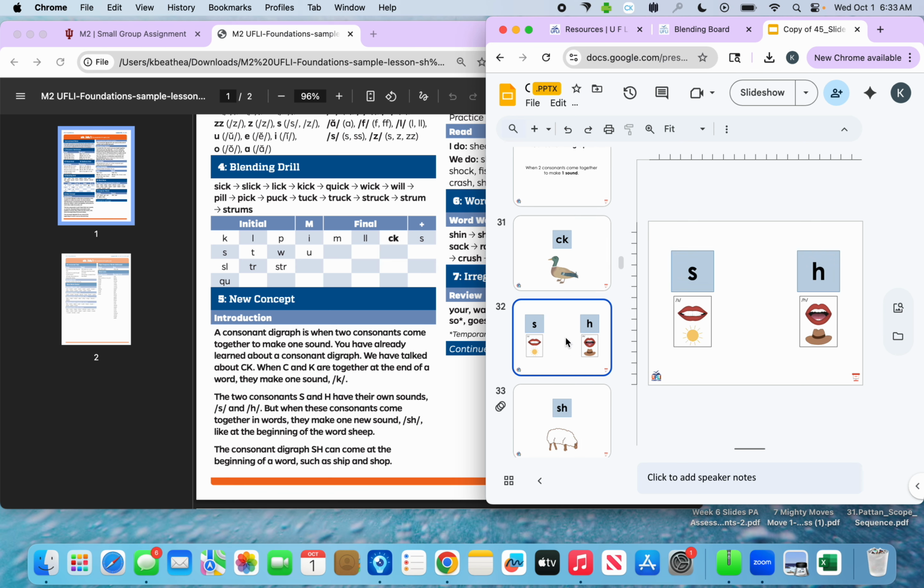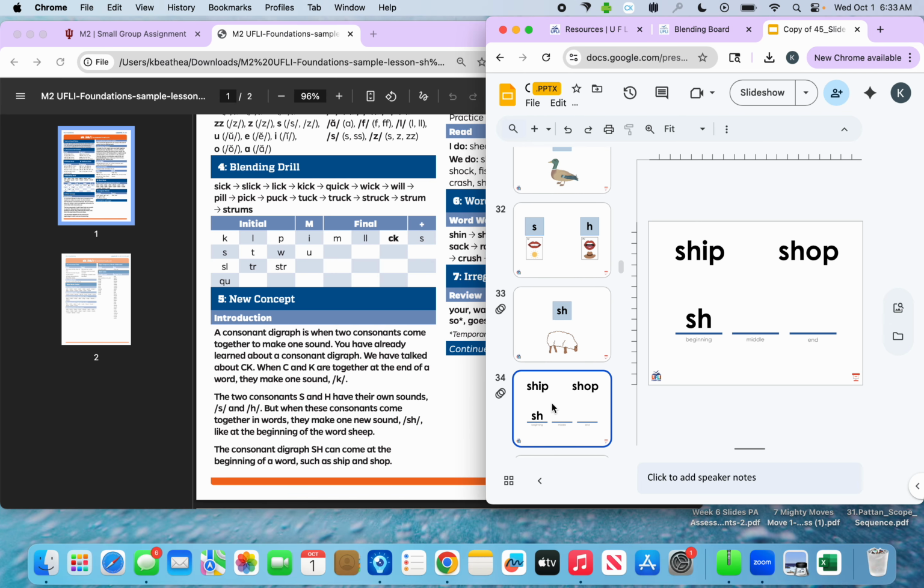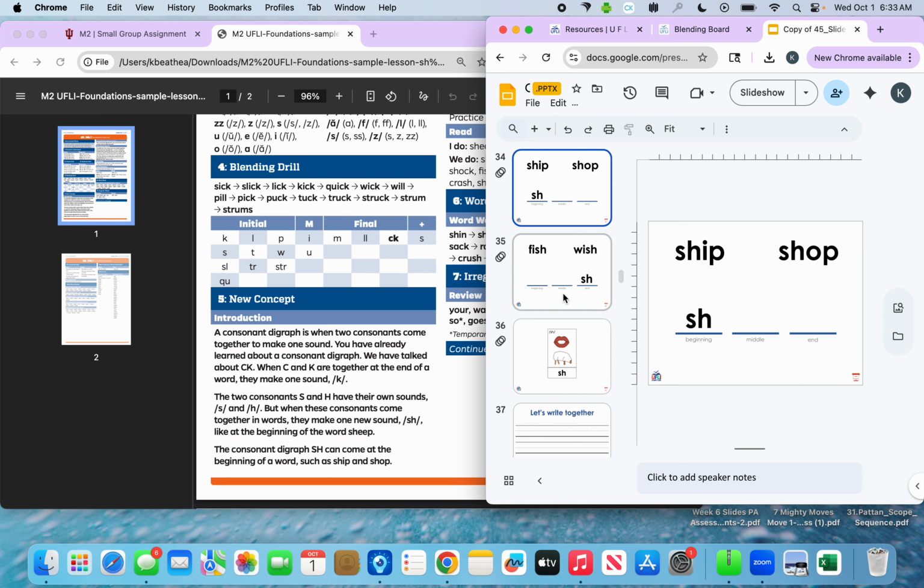Then they show us that when S and H are by themselves, they make their own separate sounds. But when we put them together, they say sh, and it becomes that consonant digraph. Then it's going to walk you through. This is very explicit instruction here. When are we going to see the sh sound? We could see it at the beginning of a word, like ship and shop. And we could also see it at the end of a word, like fish and wish.